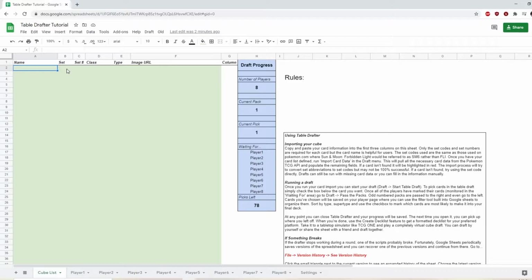I myself was included in that, and I've dedicated my time to making this video to explain how to use the basic functions of the Cube Drafter. The first thing you'll notice on the Cube Drafter is these columns. You have your name, which would be the name of your Pokemon, the set number, the class, which would say trainer, supporter, or Pokemon, and the type. The type would only apply to Pokemon, and then the image URL, which will be what image actually displays in the draft. We're going to go over how to first manually input Pokemon.